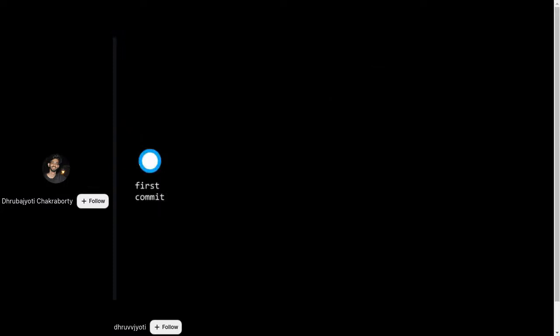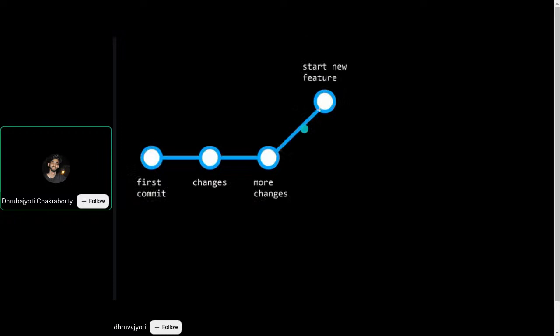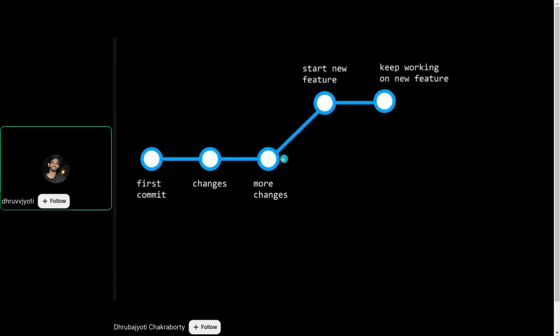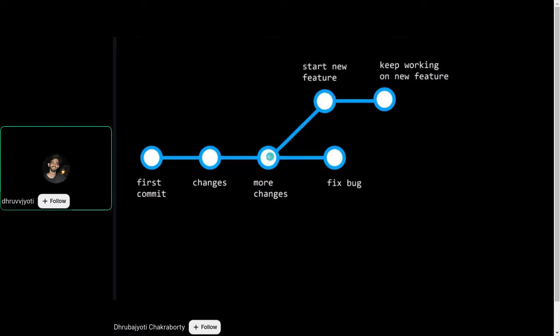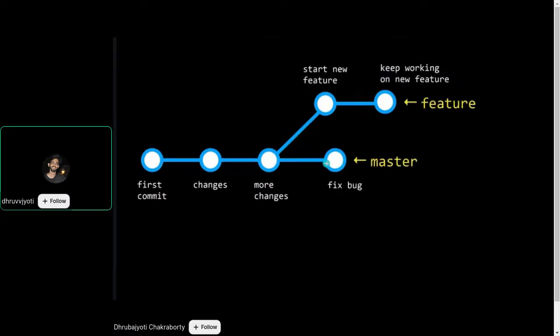Now, this is the first commit. Let's assume that we have made the first commit here, right? Then we have made the changes, right? And then more changes. So then we want to start a new feature, right? So we take a branch from here, right? And this is the main branch which stays right here. So I create another branch and start working on the new feature. Then I keep on working on the new feature. And in the main branch, I fix a bug, right? And then this is my feature branch, this is my master branch, right?